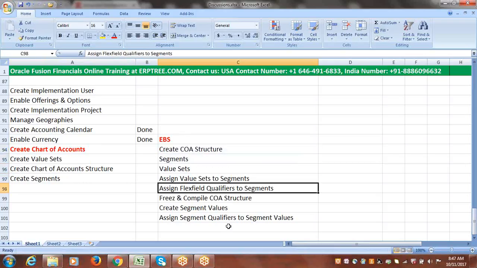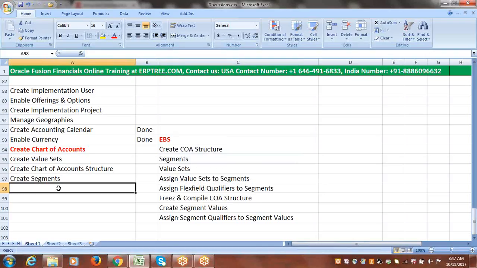Now here we'll assign the segment qualifiers to segments. We have segment flex field qualifiers in case of EBS. The same flex field qualifiers that we have in EBS, there are some changes, and we will discuss them when you are working on it. But the naming convention they changed. EBS flex field qualifiers in Fusion we call segment labels. Assign segment labels to segments. Instead of calling them flex field qualifiers, here we are calling them segment labels. We have to assign them.